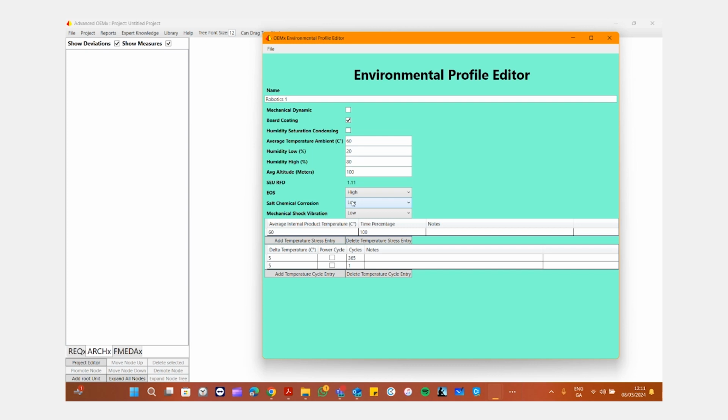Next thing we're going to set is the salt chemical corrosion. So the environment that this product is in, is the air quite salty or some other type of chemical that can cause corrosion, possibly something like a mine maybe. So again, I'm going to set this value to high.